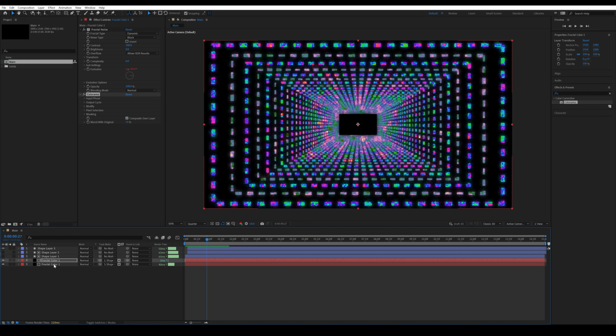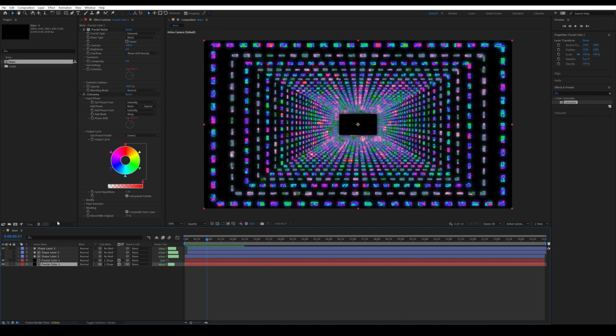I'm going to go back to this bottom fractal layer one. I'm going to go over here to contrast, and I'm going to tone that down to about 15. That way there's not such an overwhelming amount of color, but you still get a really nice kind of color fill on a lot of this that complements the rest of the colors. So, all right, our tunnel's looking good.